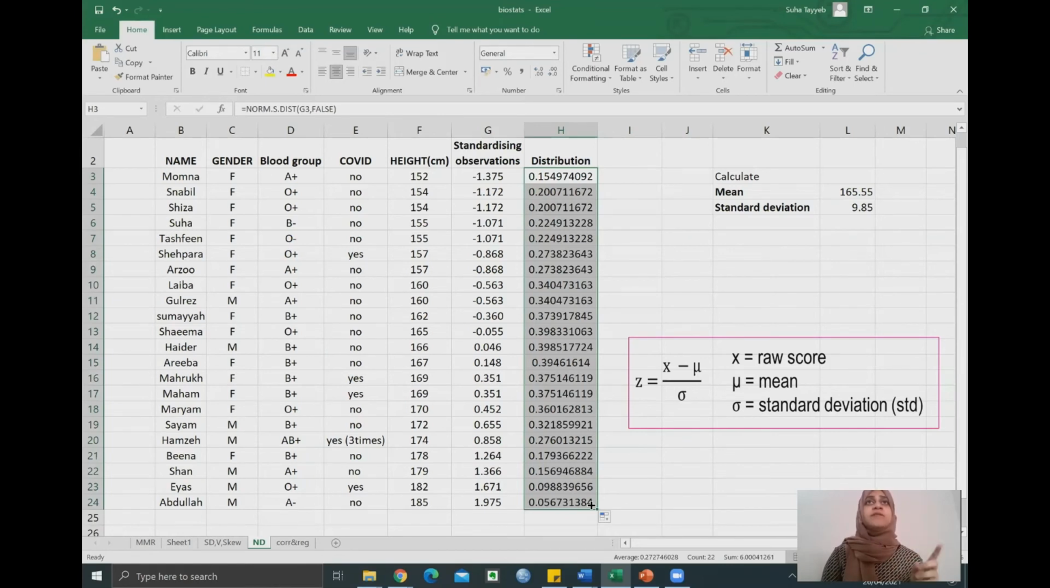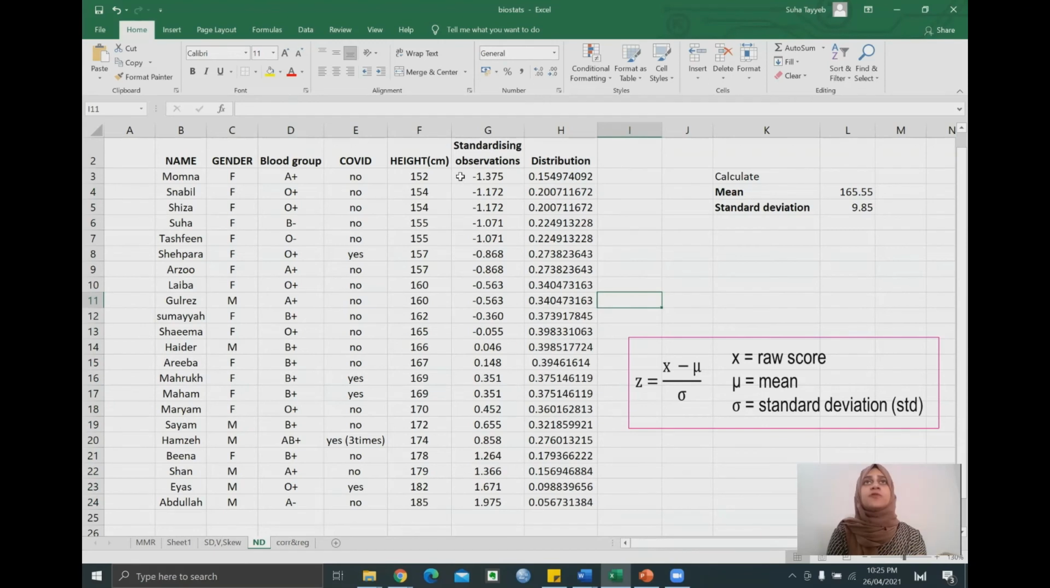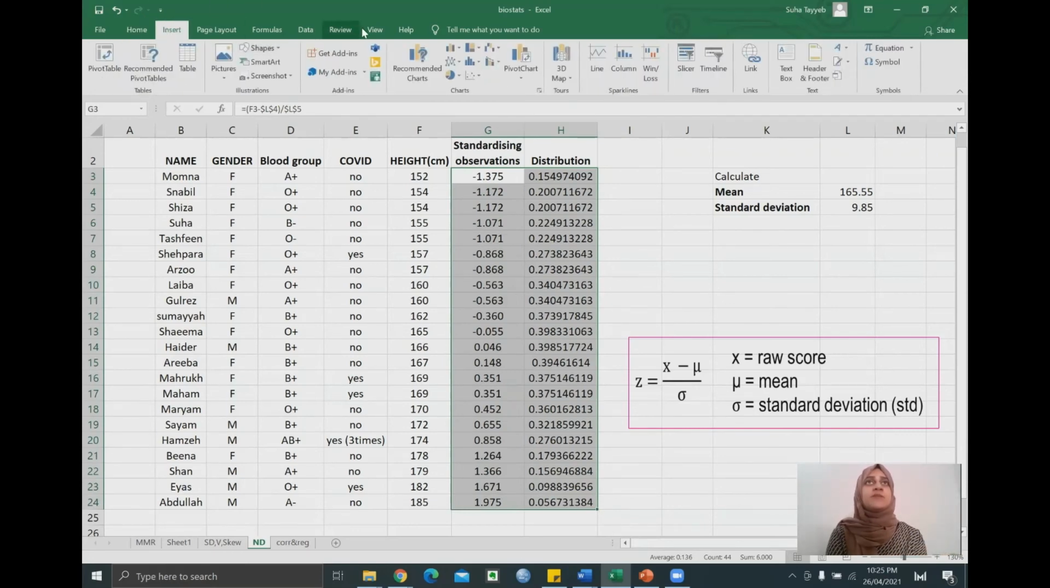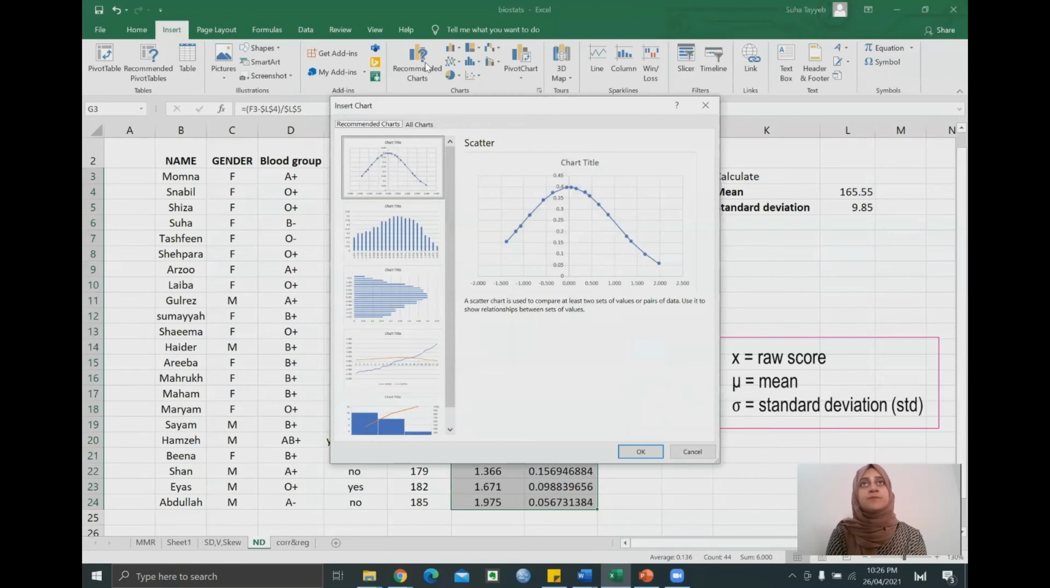So now I've got my z values, I've got my distribution values, and now I'm going to generate a curve out of this. I'm going to select the rows and columns that I need, go to the Insert tab, and under the Insert tab, select Recommended Charts. And this is recommending me charts. I'm just going to click OK for now.